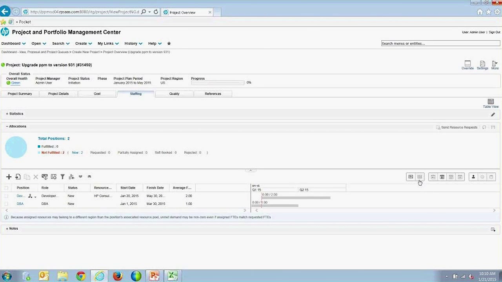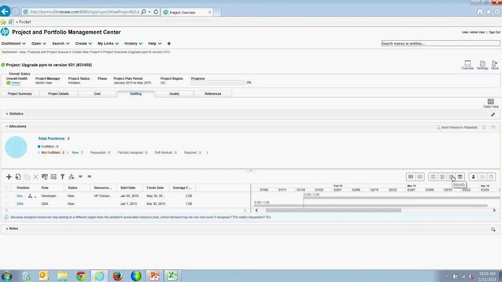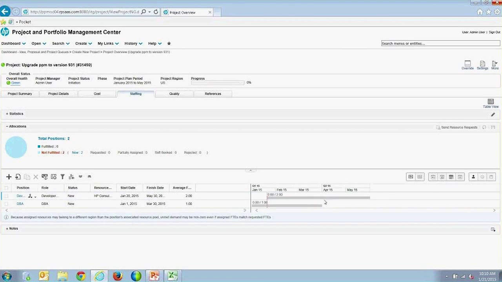You can also, any time during this process, switch back to the table view, where you get a visualization of it like you're used to seeing it, or you can switch back to the Gantt view, and then you have the year view, the quarter view, the month view, and the week view of that staffing, or of that demand. You can also inline edit these requirements by just double-clicking.